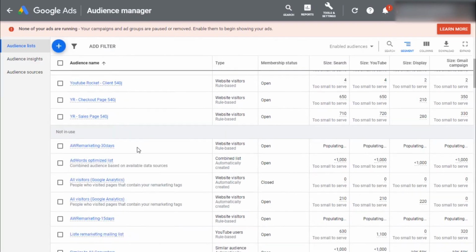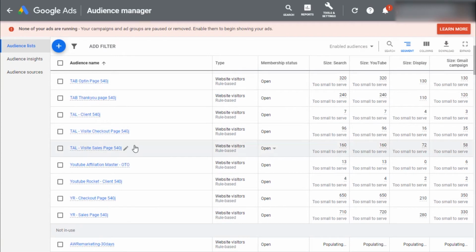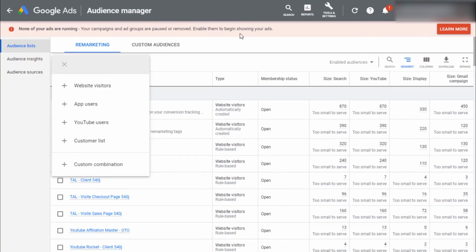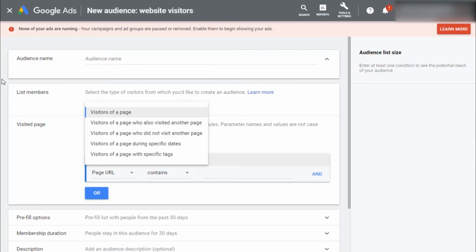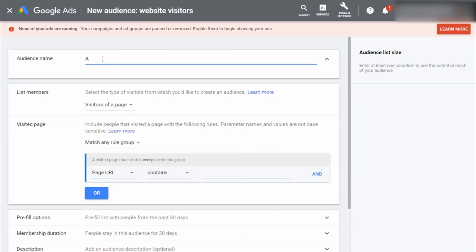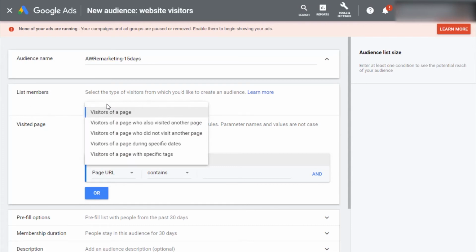I would be doing the same thing for 45, 540, 365 days as well. So that's how you create a website visitor audience. And now let's create another remarketing audience with another option. I would be still giving it as AdWords remarketing, say for 15 days again, but the list members would be different here.